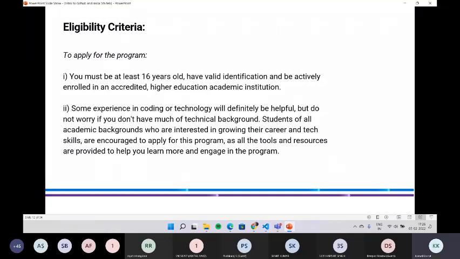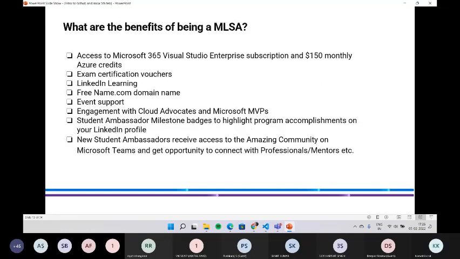Eligibility criteria is that you must be at least 16 years old, have valid identification, and be actively enrolled in an accredited higher education academic institution. Some experience in coding or technology will definitely be helpful, but do not worry if you do not have much of a technical background. Students of all academic backgrounds who are interested in growing their career and tech skills are encouraged to apply for this program, as all the tools and resources are provided to help you learn more and engage in the program. What are the benefits of being an MLSA?